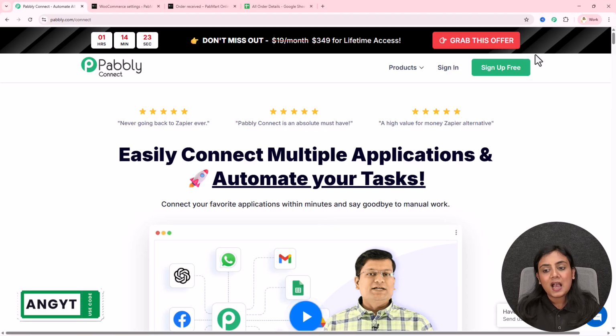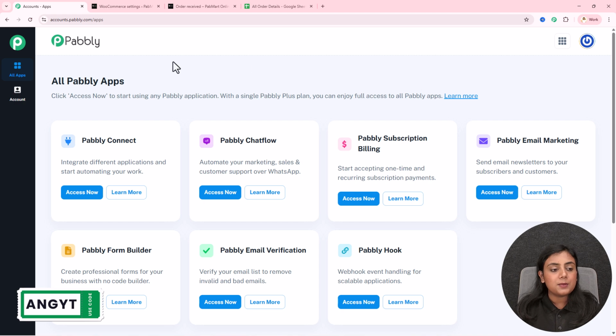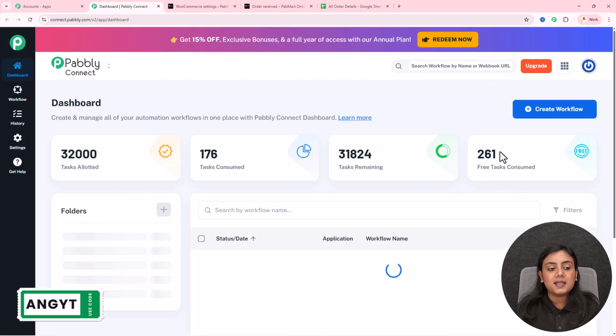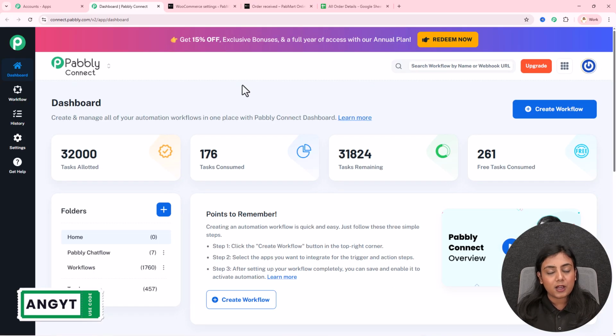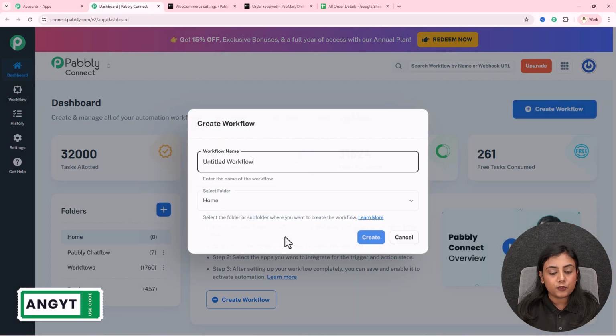Okay, I'm already a user, so I will directly sign in from here. Then you will come to the All Pabbly Apps section. As I want to use Pabbly Connect, I will click on this Access Now button, and Pabbly Connect's dashboard is going to appear. Now to create an automation, click on this Create Workflow button. I will select the new beta method, Workflow Builder method from here.